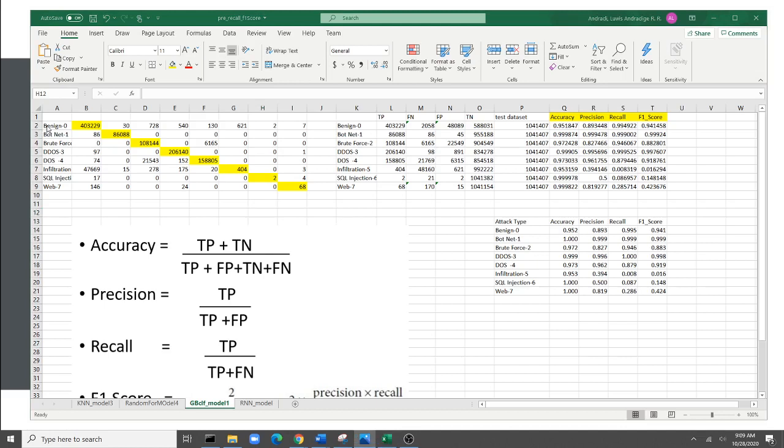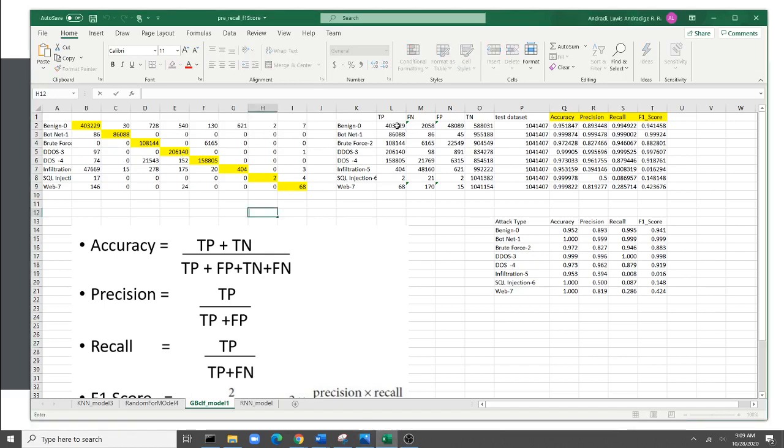True positive for each class is going to be on the diagonal like this. You can identify that one: benign is 403,000, botnet 86,000, brute force is 108,000, DDoS 206,000, like that. And these are the true positives. You can see it here. If I double click, yeah.